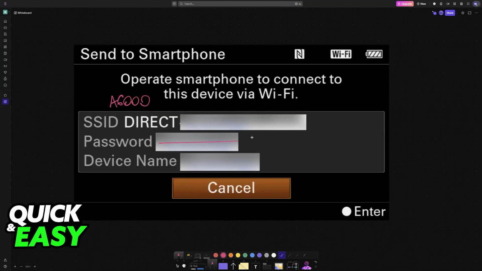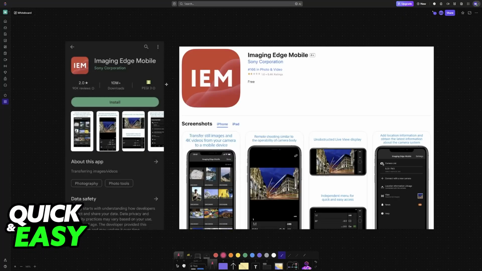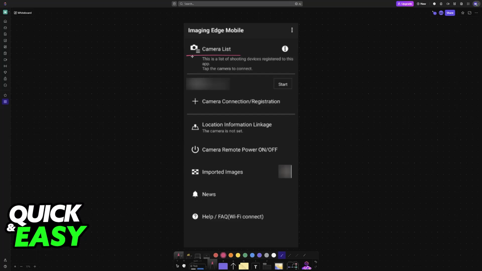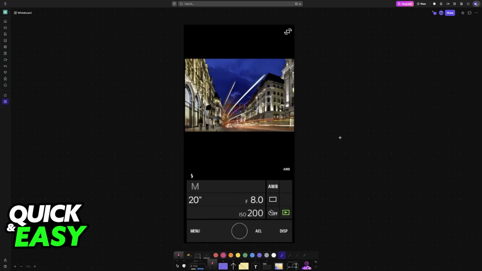Now you will have to download the Sony Imaging Edge Mobile. This app is available for iOS and Android devices, and all that you have to do is download it and open it up. So as long as you connect it to the Wi-Fi network created by the camera, it will appear under the camera list. And with this done, you will now be able to manage a live feed. If you tap on the camera, you can see the imported images that you have downloaded from the camera's storage, and it is easy to use the app.